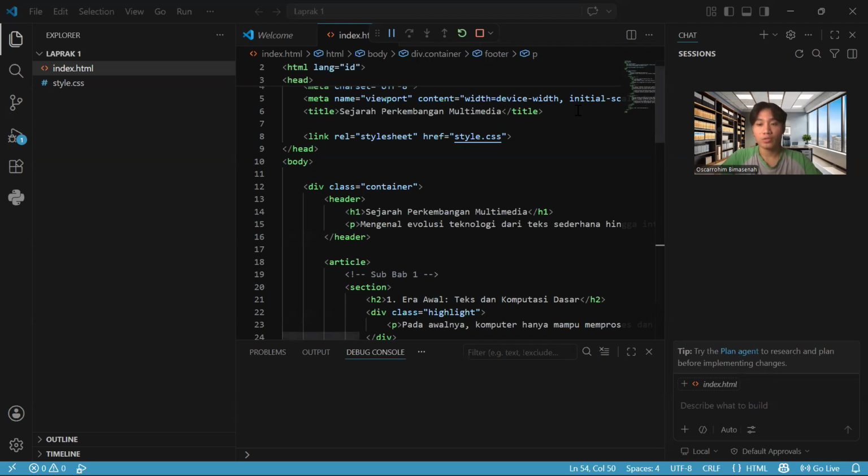Today I'm going to walk you through a web page that explores the history of multimedia development. Multimedia isn't just about video or image, it's an evolution of how humans interact with data. In this presentation, I will break down the source code consisting of HTML for structure and CSS for styling, and then demonstrate how this technology comes together to create a clean, modern, and responsive educational interface.